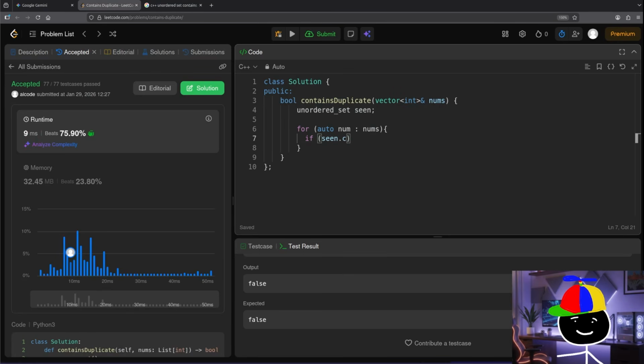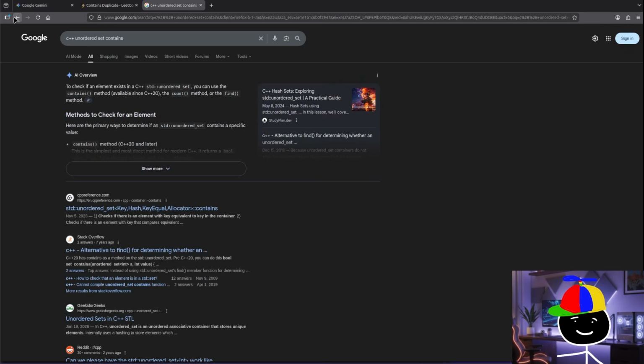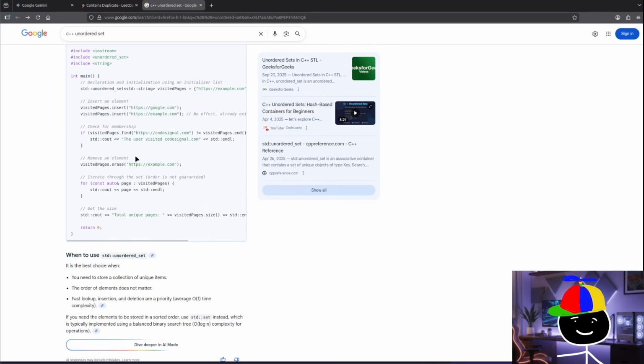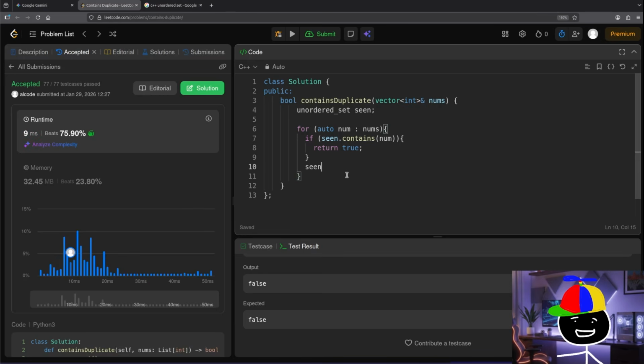So if seen.contains(num), return true. Otherwise, we will do seen, what was it called? Insert or something? Insert. Seen.insert(num). And then if we break out of the for loop, then we need to return false. All right, let's see if this works.